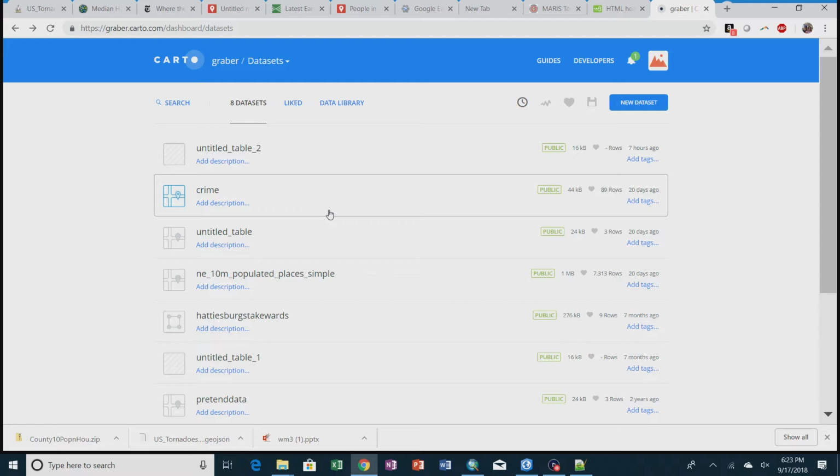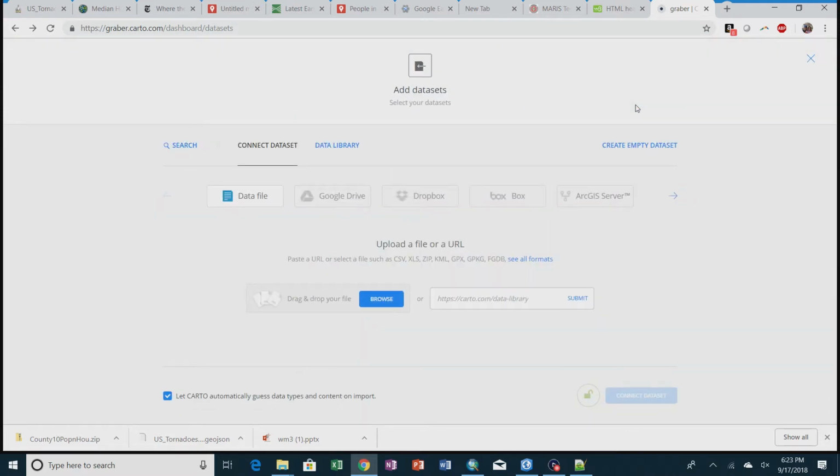Okay, so one of the things is I said that it's data centric, it's data driven. So we can add a new data set, and we can get the data set. It's kind of like how I showed you how you could do it in ArcMap or ArcGIS Online a couple weeks back. We can add data right from a URL, or we can add any of these data types. We've got CSV, XLS, zip file. The zip needs to be a zipped shapefile, KML, GPX, and all these different files.